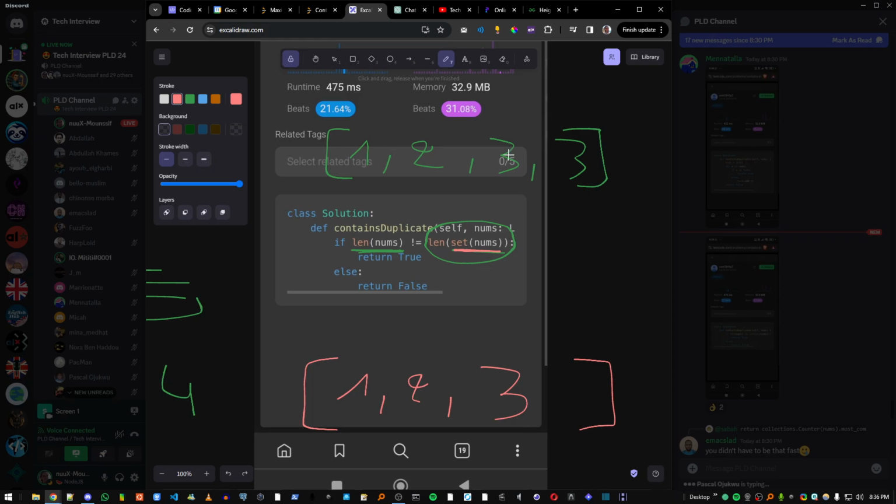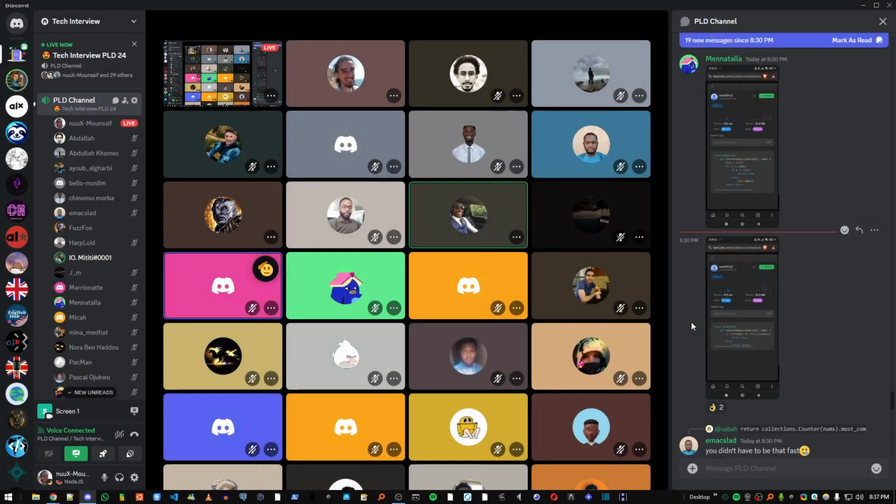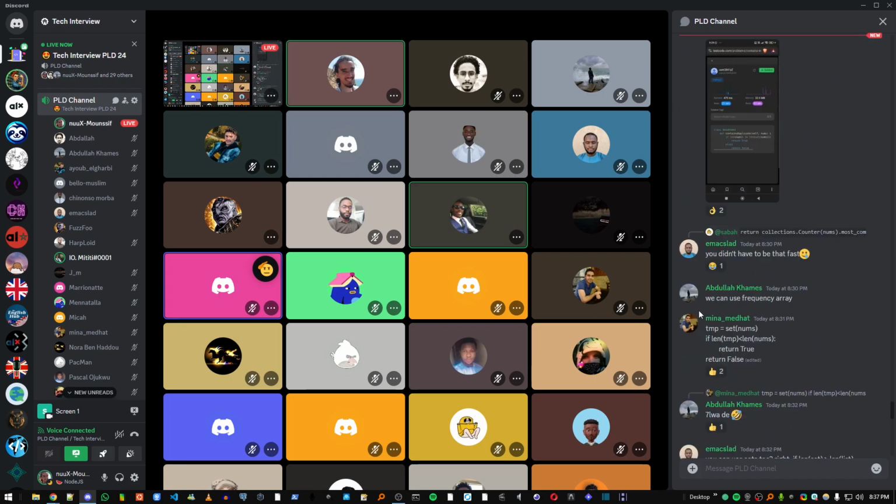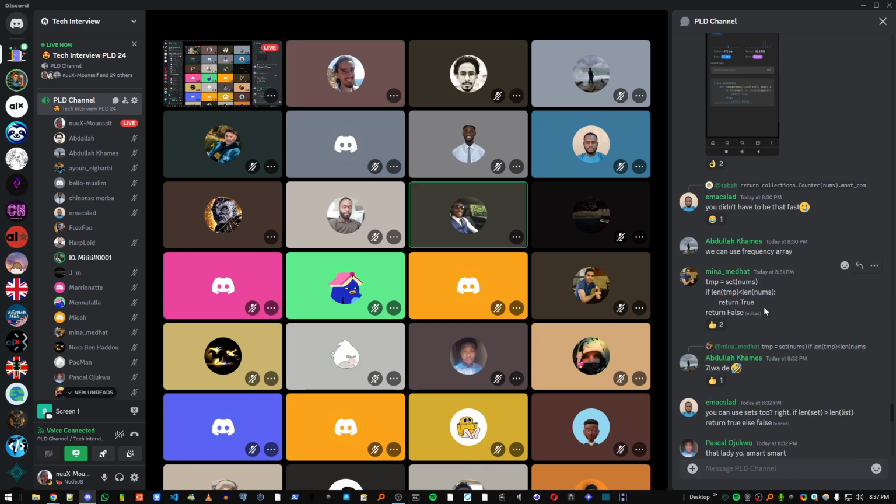Now we have this array and this one. We're gonna check the length of this one. It's gonna give us 3. We're gonna compare 4 and 3. If they are not equal, that means there was some duplicate that got removed, which means it's gonna return true. Wow. That's nice. From the question, are we returning the value which is a duplicate or just returning true or false? True and false. Oh, okay.